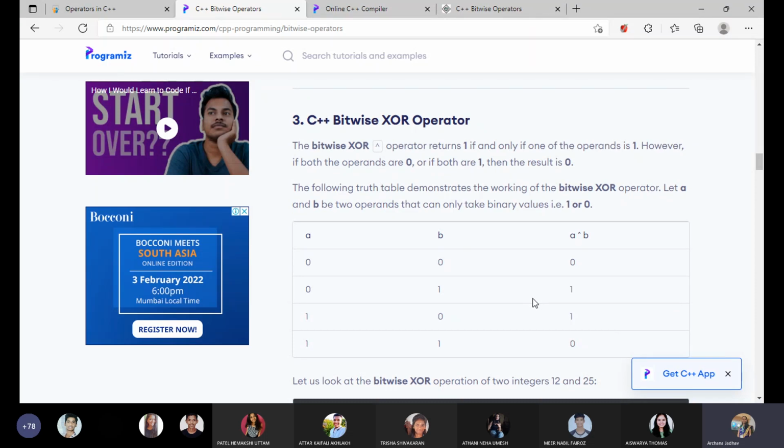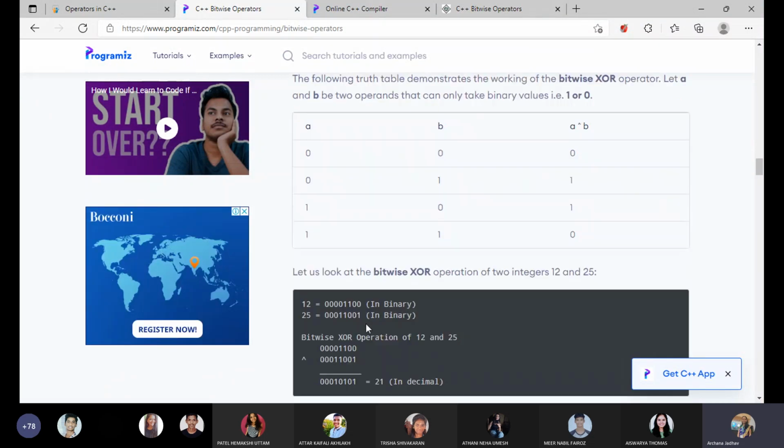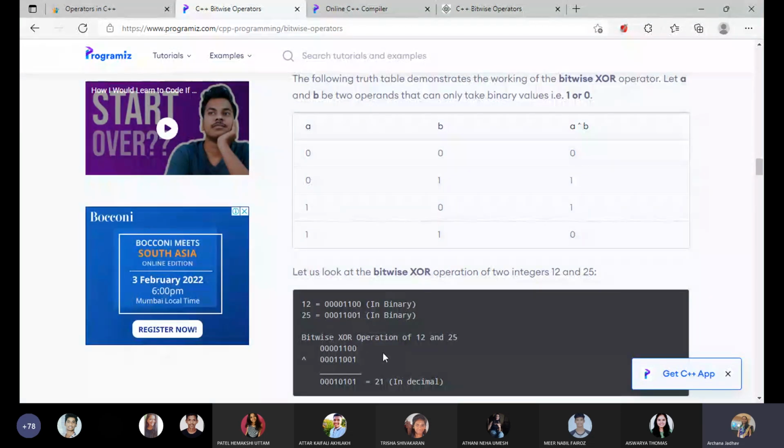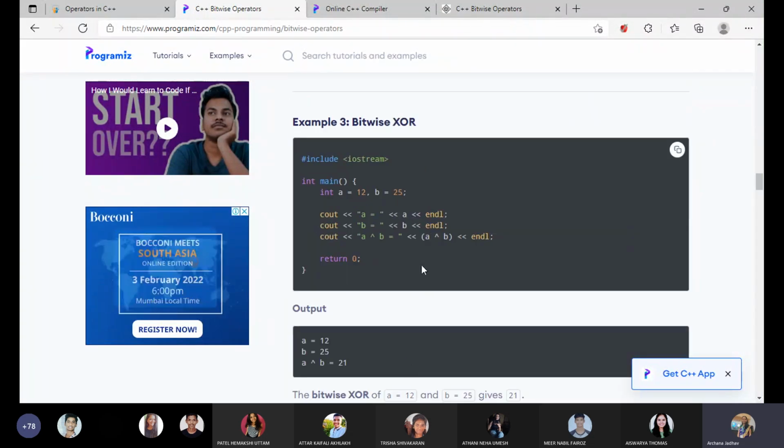XOR means what? Either A or B. दोनों में से एक कोई तो 1 है तो 1 आएगा. If दोनों का वैल्यू सेम है, A B 0 0 है या फिर A B 1 1 है तो वैल्यू 0 रहेगा. So like that, a bitwise XOR operation will be performed and the answer will be given. Okay, so it will be written like this, like a cap. So A cap B is nothing but A XOR B.